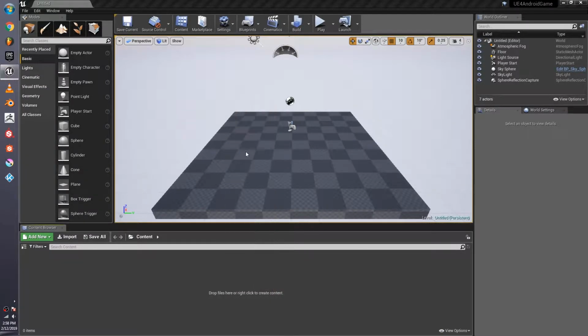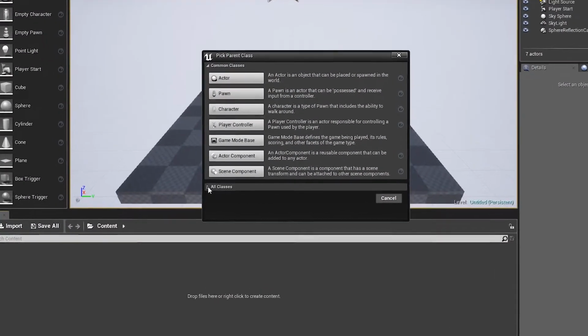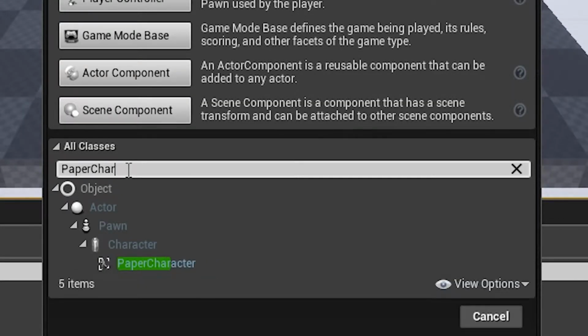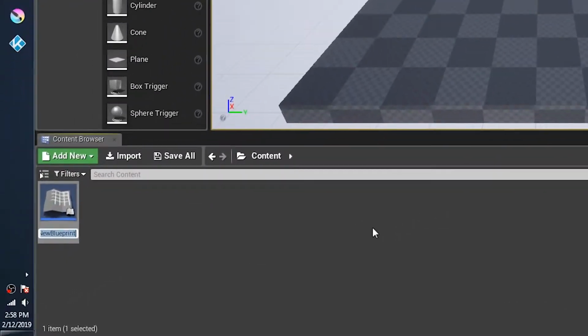Alright, so we'll go ahead now and create our character blueprint by right-clicking in the content browser and selecting Blueprint Class. Then expand the All Classes drop-down and search for Paper Character. The paper character blueprint is very similar to the default character blueprint, the main difference being that it uses a 2D sprite component instead of a 3D model. So select that and give it a name.